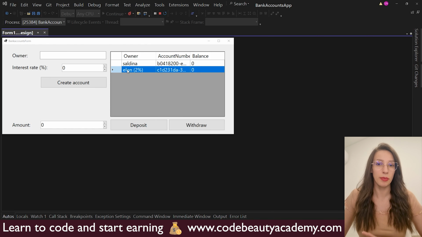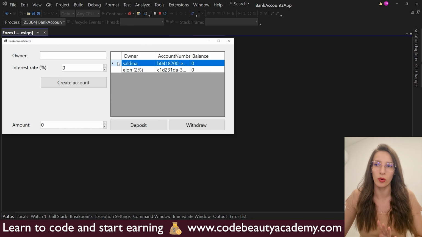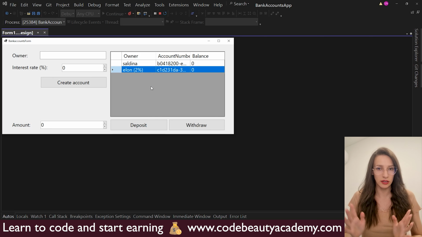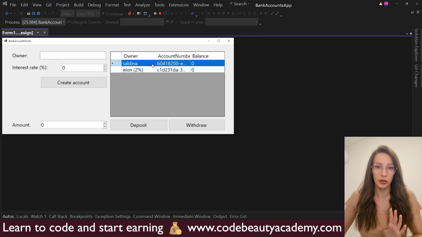Now, this savings bank account has the same properties as a regular bank account. So it also has owner, account number, and balance, and it also has the option to deposit and withdraw money. So basically, a savings account has everything the same as a regular normal bank account, plus one special thing, and that is interest rate. So why is this important?